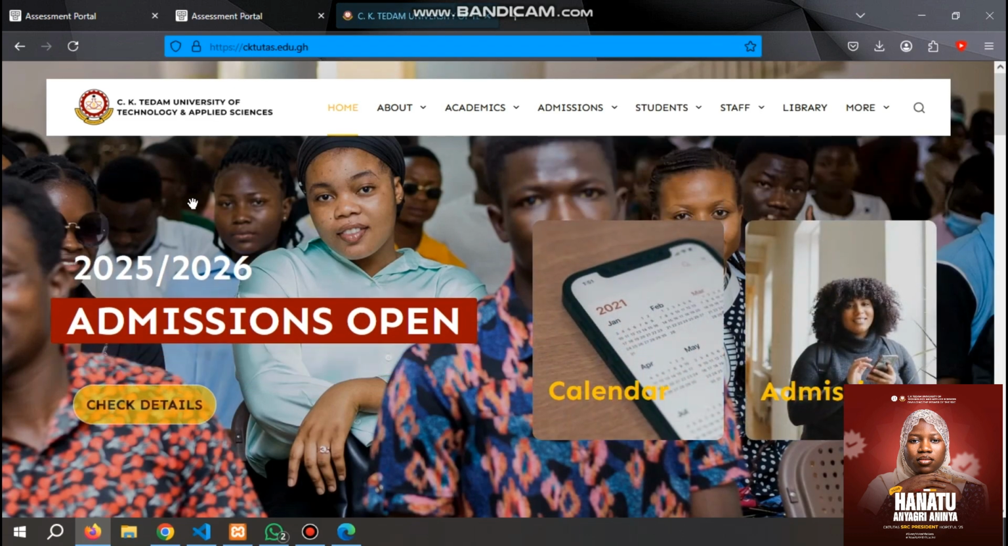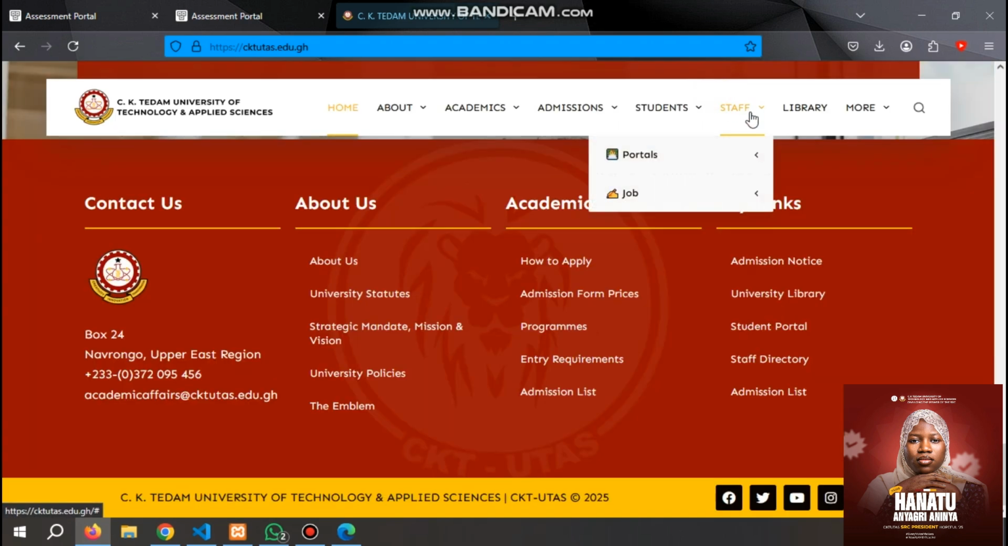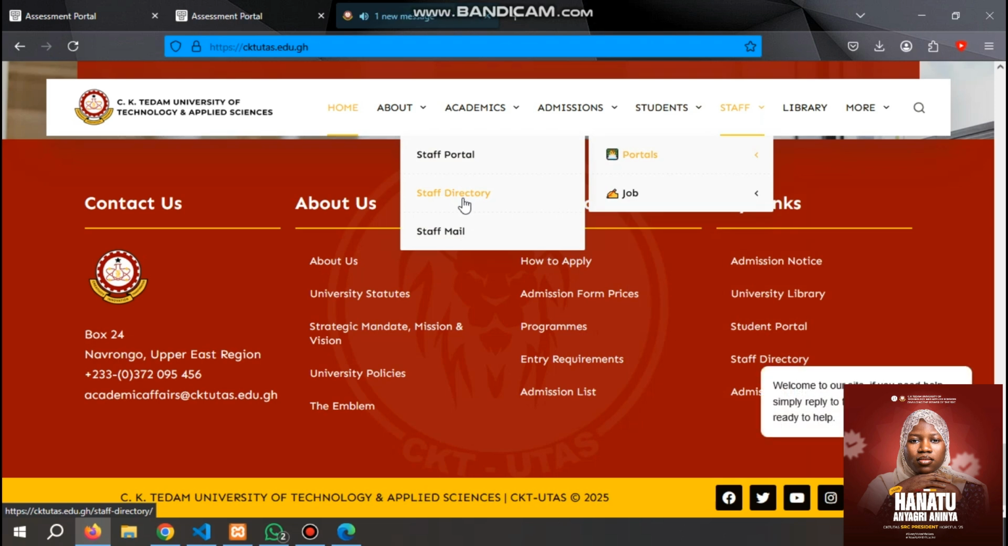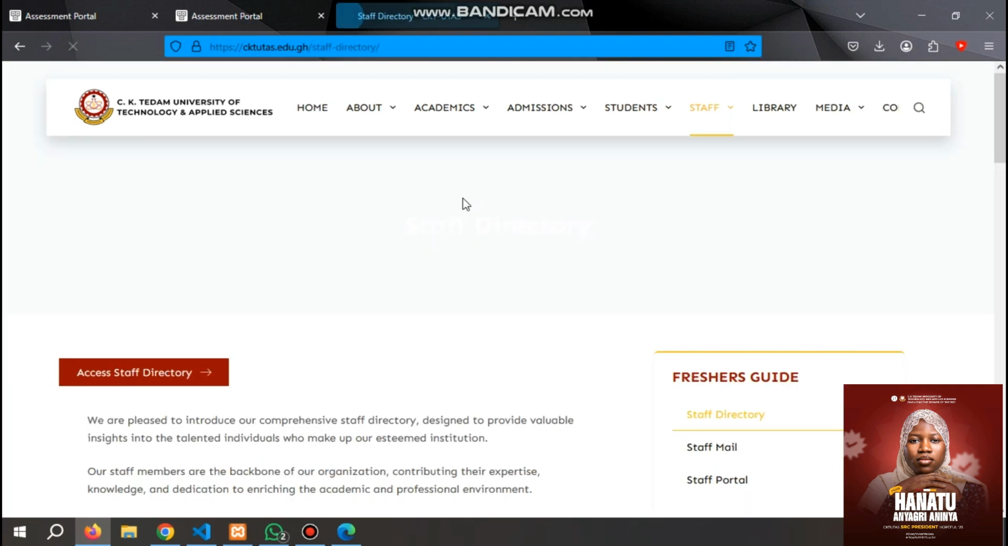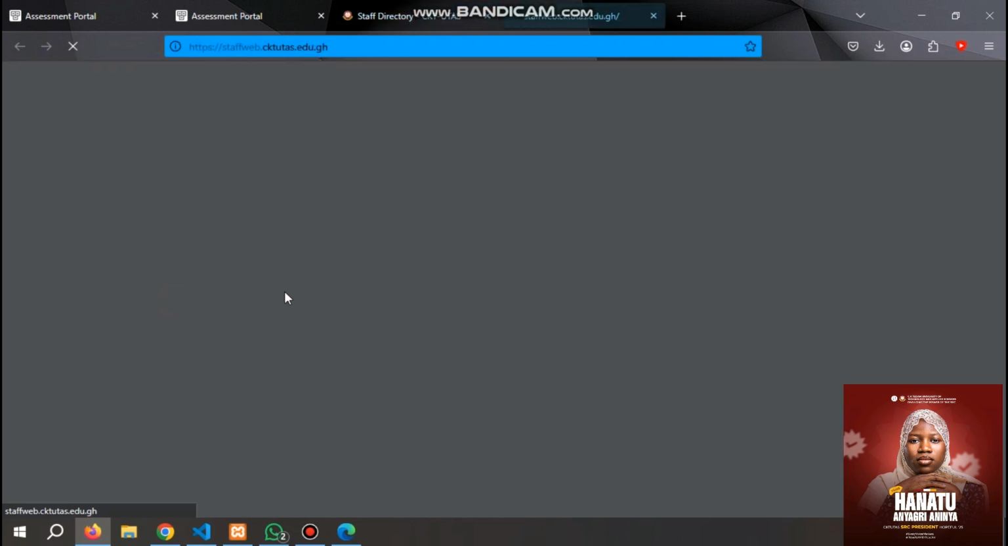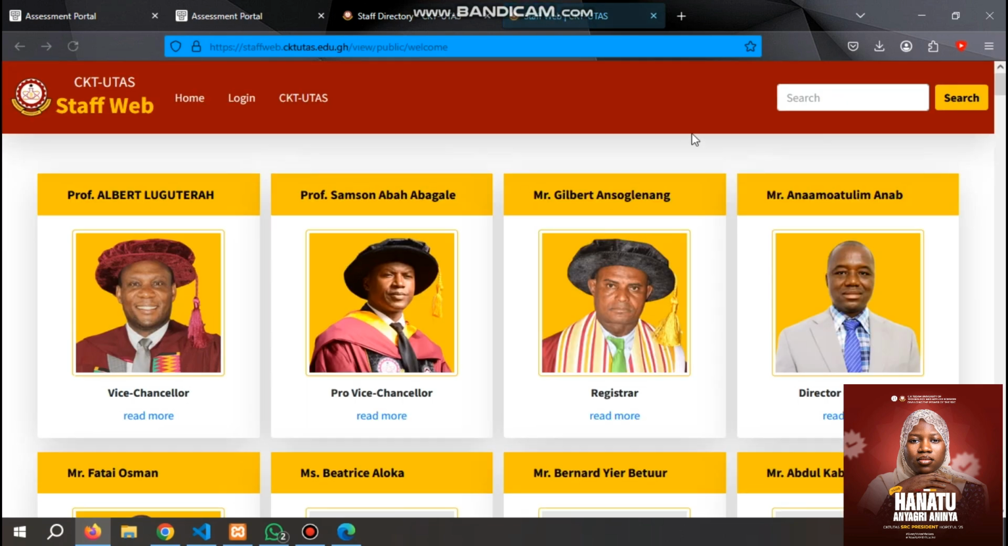All you need to do here is locate the staff menu at the navigation bar on top here. Then you come to portals, you see staff directory. So that's where you have to head to, staff directory. Then when you come to the staff directory page, you access the staff directory. Then here is the list of the lecturers and the administrators of this school.